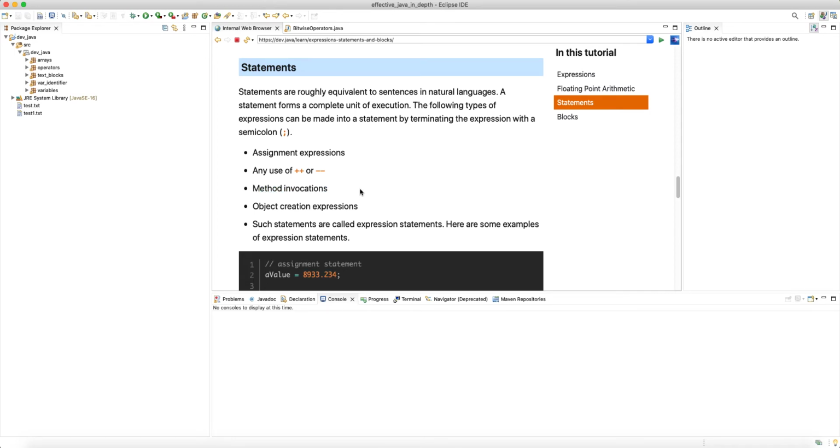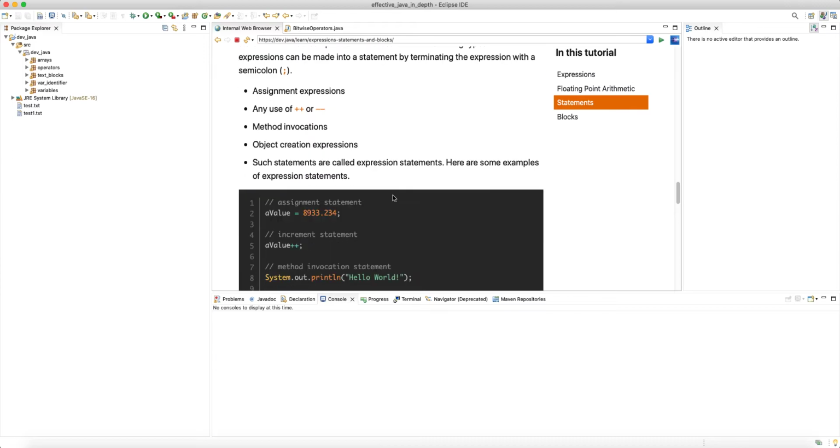Method invocation: in a statement you can just invoke a method. The method might have a return value. If you don't assign it to anything, you're basically telling the compiler, I don't care about the return value, just execute this method and come back. Object creation expressions: with the new operator, you can create a new object and then assign it to an object reference or pointer. Such statements are called expression statements.